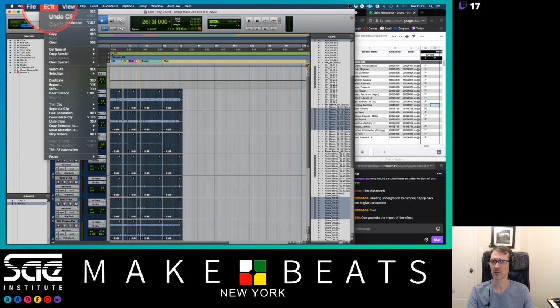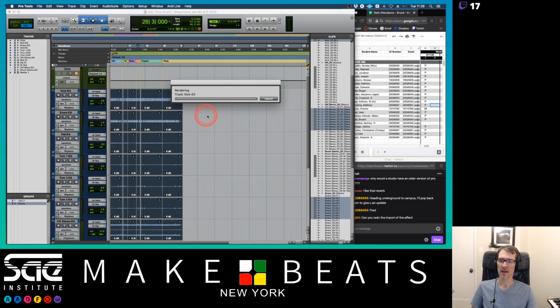If I go up to the top of my screen, Edit, Consolidate Clip, Option-Shift-3, right there. Consolidate Clip, Option-Shift-3. That's what I'm doing. And what's going to happen here is it's going to make new audio clips from the audio that's here.